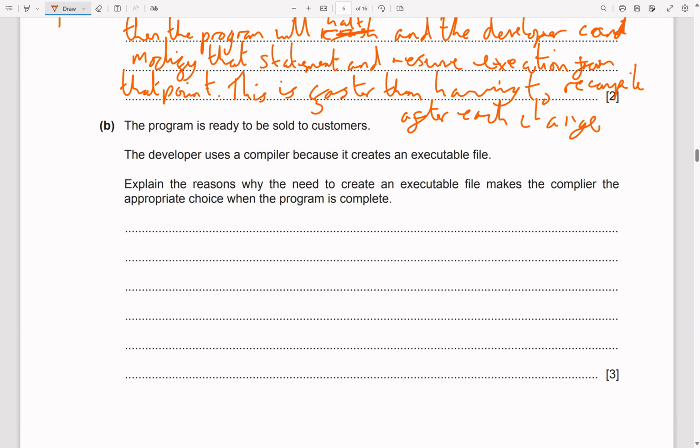Then the program is ready to be sold to customers. The developer uses a compiler because it creates an executable file. Explain the reasons why the need to create an executable file makes the compiler the appropriate choice when the program is complete.